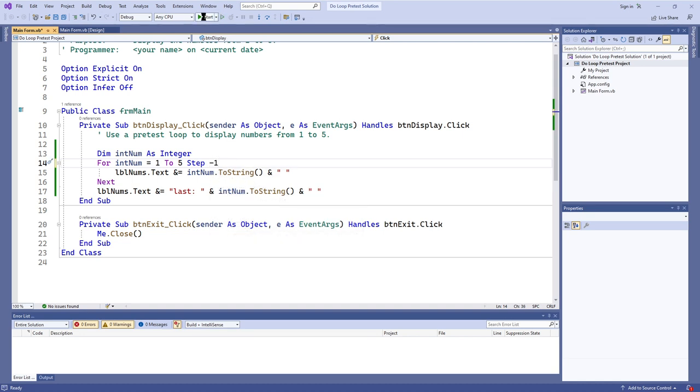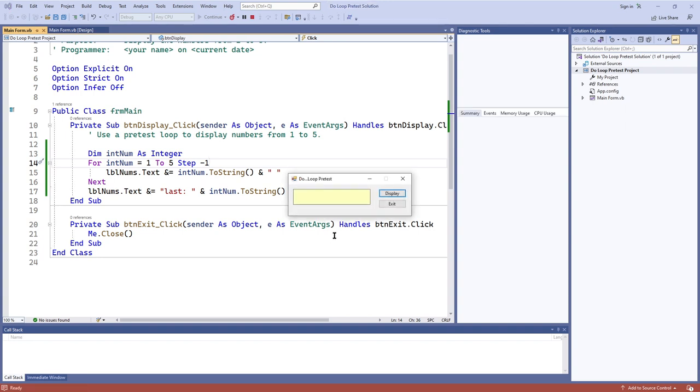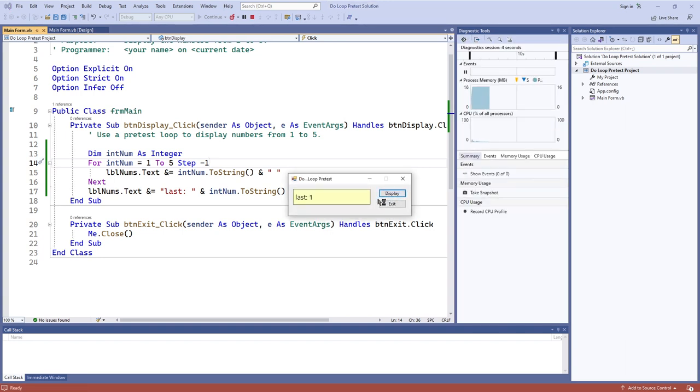Negative 1. Let's see how that goes. We'll run it. We'll display it, and it just exits immediately. It doesn't even try. Isn't that interesting? It sets int num to 1, because remember, the default value is 0, so we know it's set int num to 1. And then it's looking at the step and seeing that it's going in the wrong direction. So then it just exits completely and pops over to this label nums.txt line right here. So if we put a negative step, well, it doesn't work.